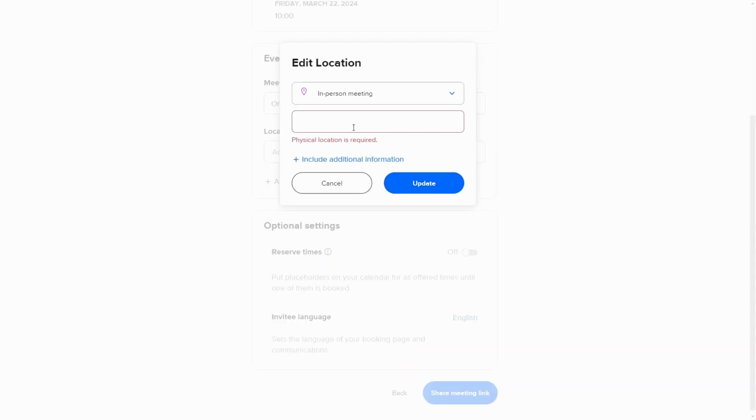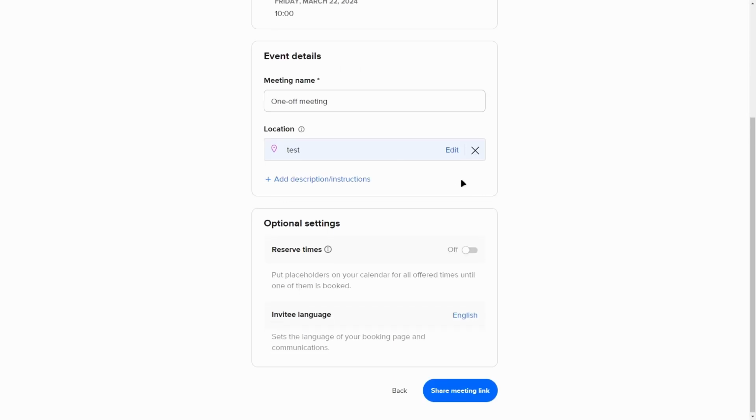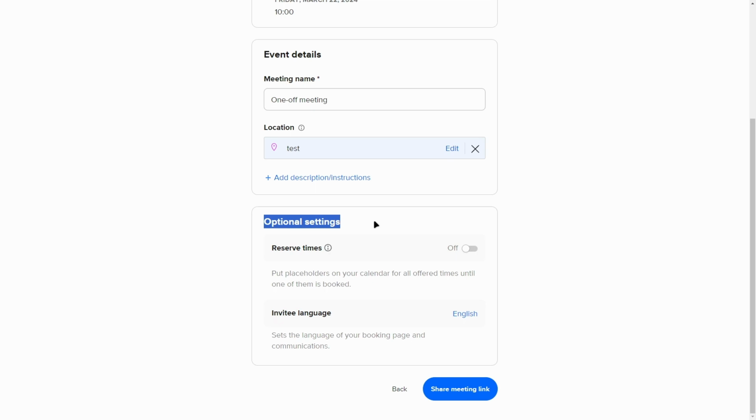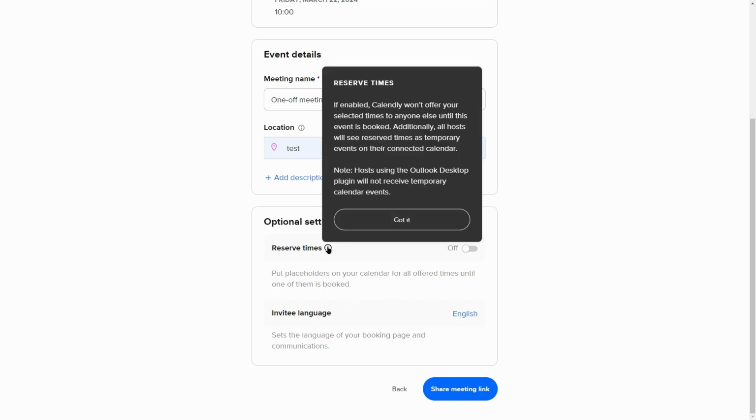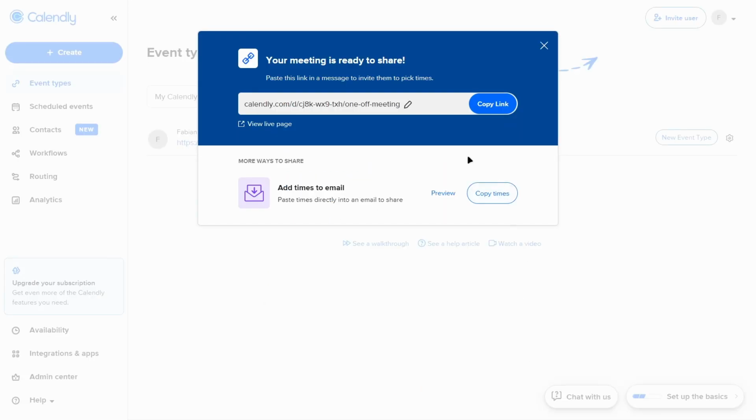Let's click on update. Let's go with a test location. And now we have optional settings. So the invitee language and reserved times. So if you click on this information, if enabled, Calendly won't offer your selected times to anyone else until this event is booked, and so on and so forth. So let's leave it as is and share this link. And now we have a Calendly link where we can invite other attendees to our one-off meeting.